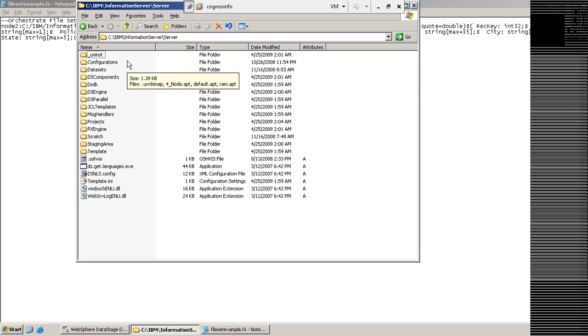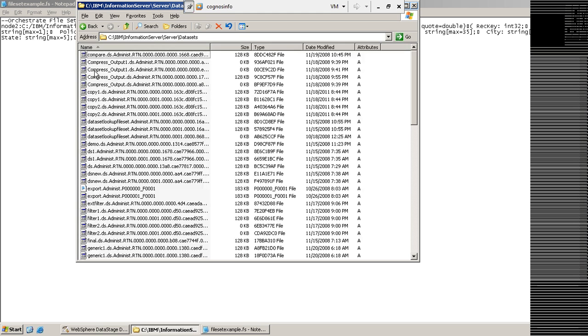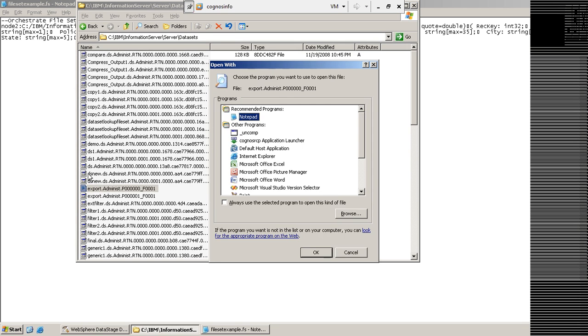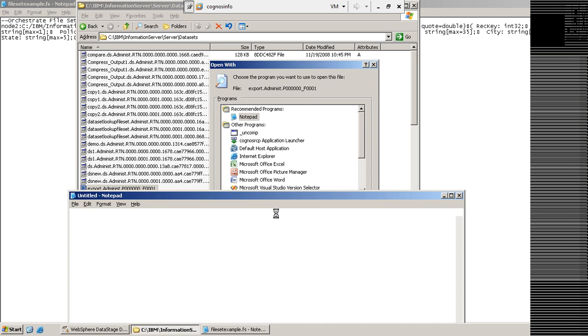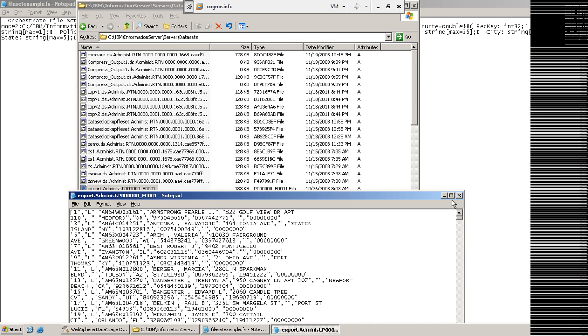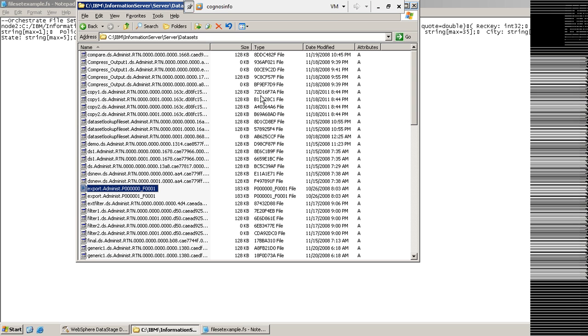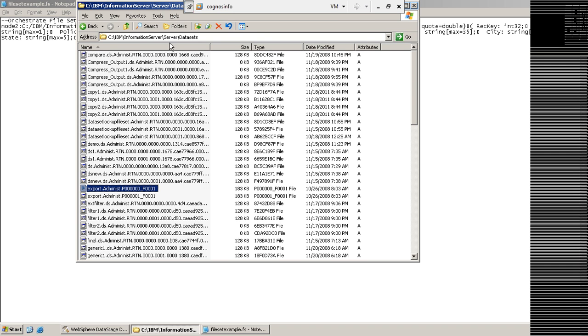Server, data sets. So this is the one, right? This is the data file that has been shown. Two data files are shown here, and two descriptor files are shown up here. Just opening it in Notepad, it is human readable format, right? You are able to read everything that is shown here. So this is how the data files are created inside the IBM Information Server data sets folder.